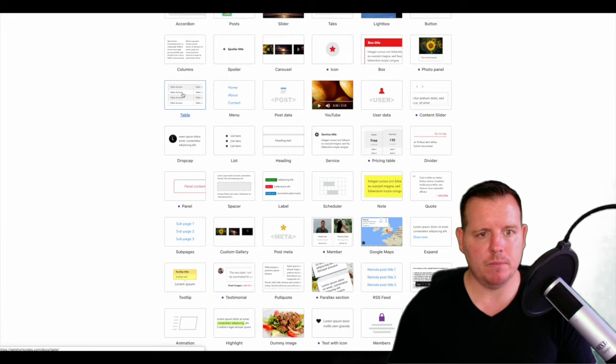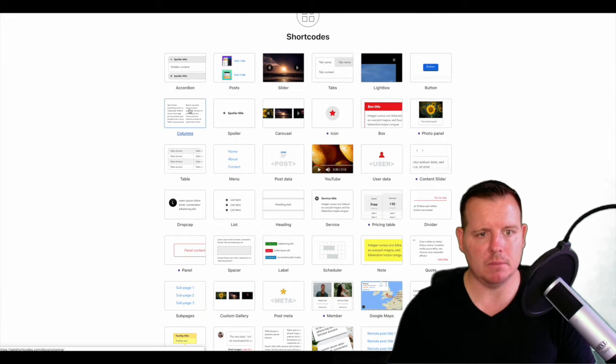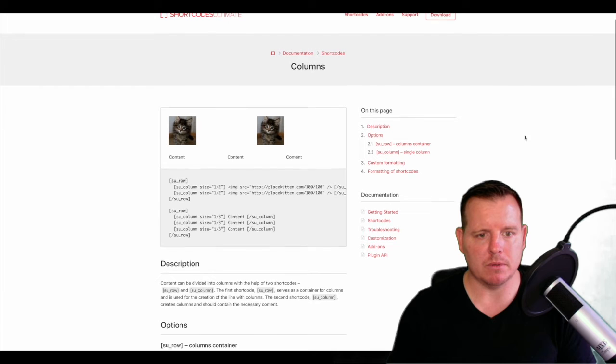If you click on them, like say for example the columns, it'll show you an example. So we've got three columns here, well, two columns for that two cats, and then three columns for the content here.